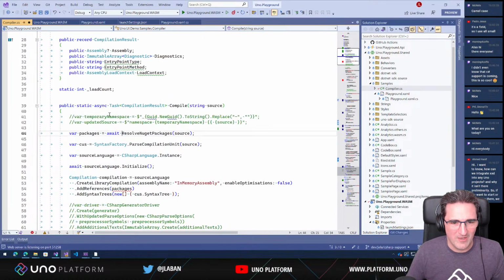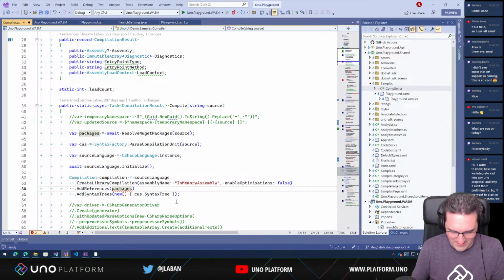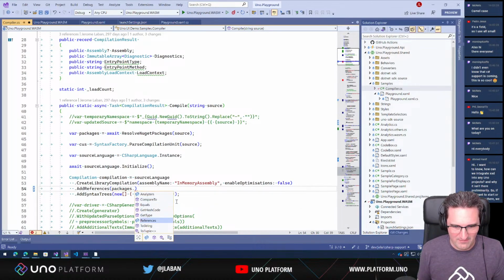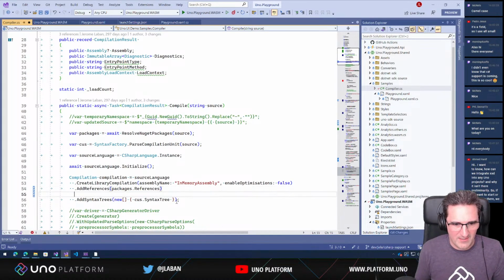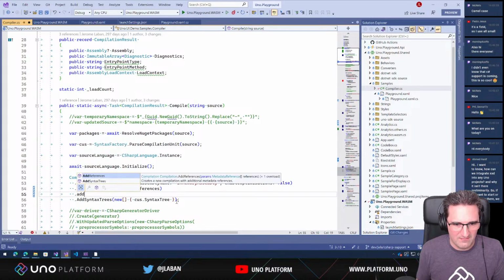But anyways, okay. So if I go to my package here, okay. So camel case for McNitz. Okay. So I have my package here, and I need to add references, and I think I can add.